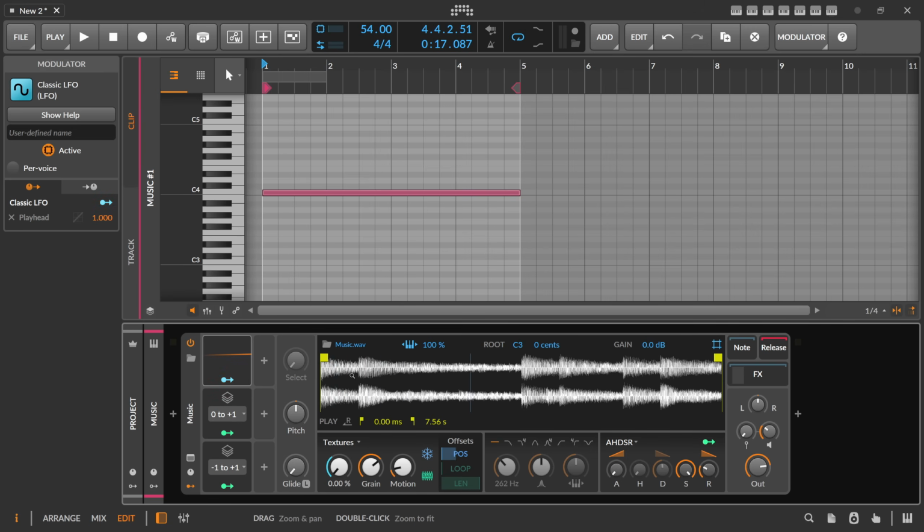So you can completely change what you want with the sampler. You can say, oh, play it back at this speed or play it back at this pitch, and you can change it independently from each other. So the sampler is very powerful in my opinion.